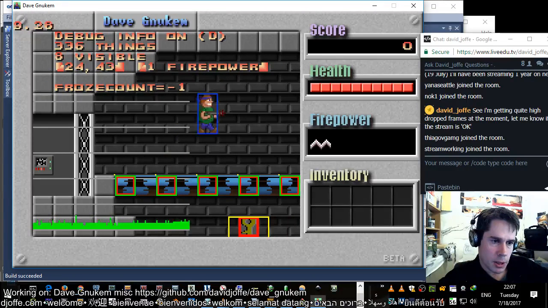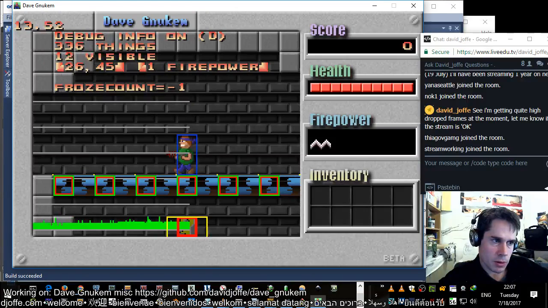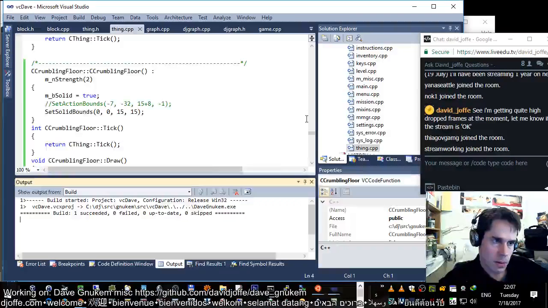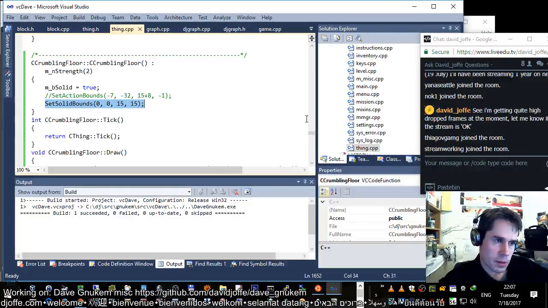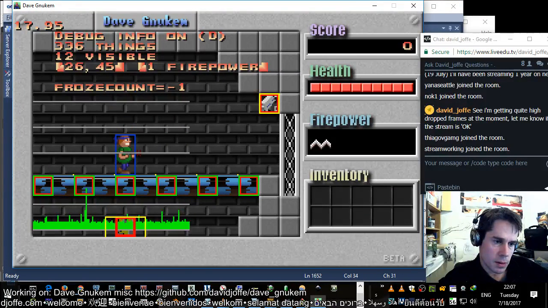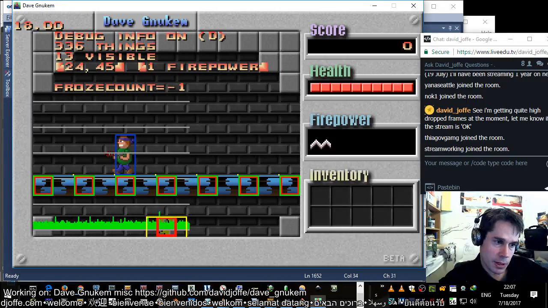So now you can see the bounding boxes. Those are instances of things, each of them, and it has solid bounds. The reason it's not dying like we expect is because we never actually overlap with those solid bounds, because we're on top of them. So now we have a problem.